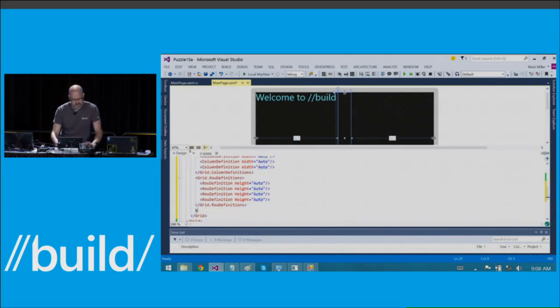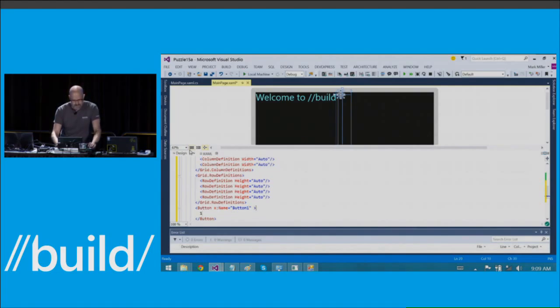I might come down here, I want to say create a new button. I just hit the letter B like that, put some value inside of that. And in order to be able to see that, I might want to set its width equal to 180 and its height equal to 180 like this.